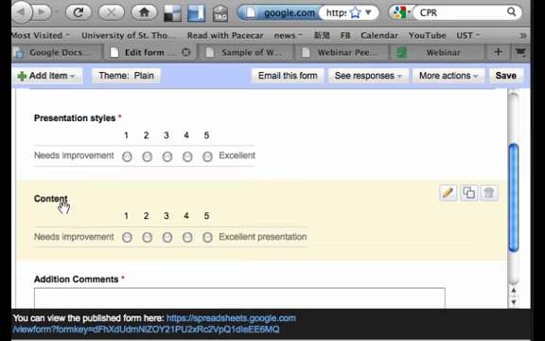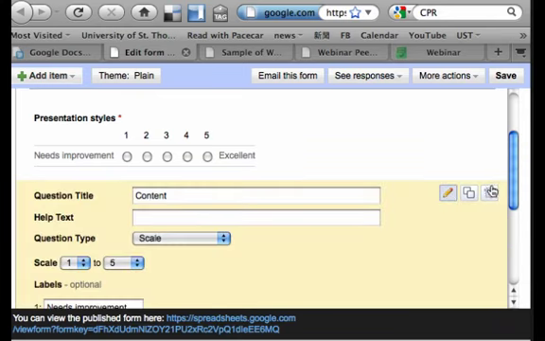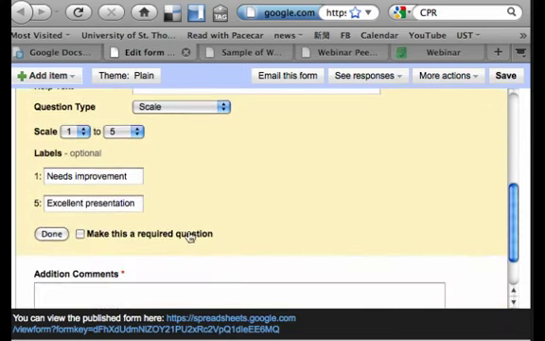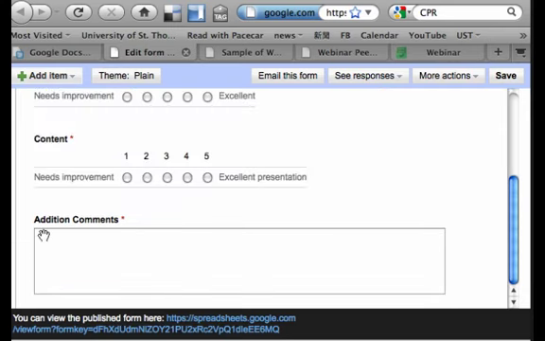And notice I didn't put content as a required answer question, so I need to go with modify. To modify a question, you click on edit and then you check the box that says make this a required question, and then once you modify this question, make sure you click on done.